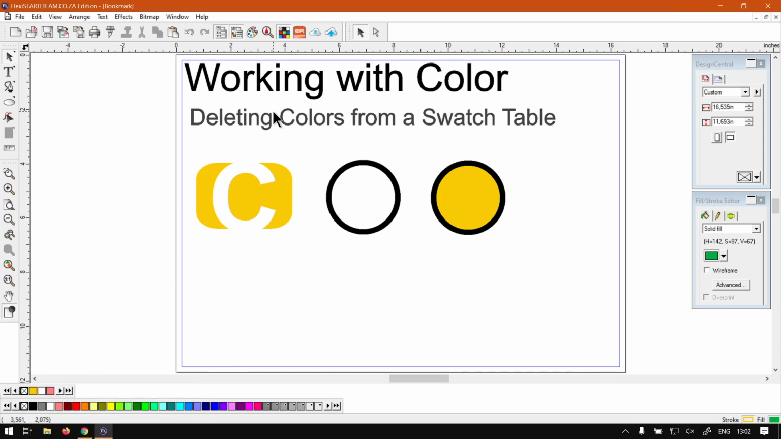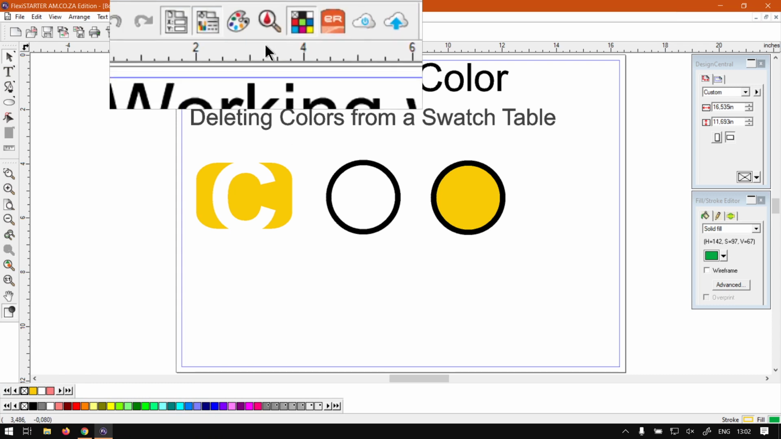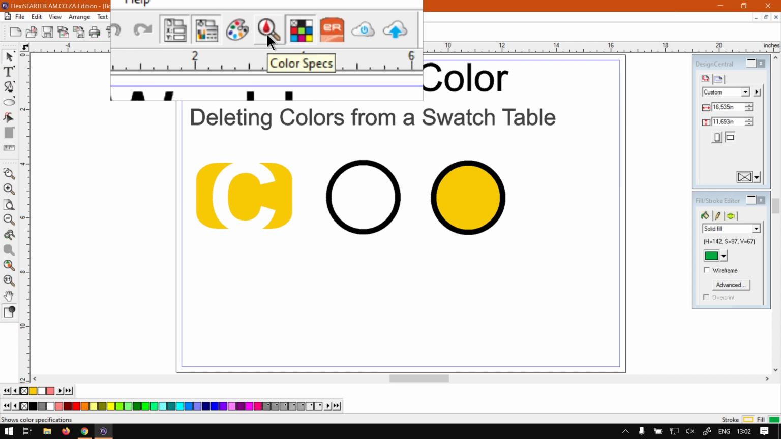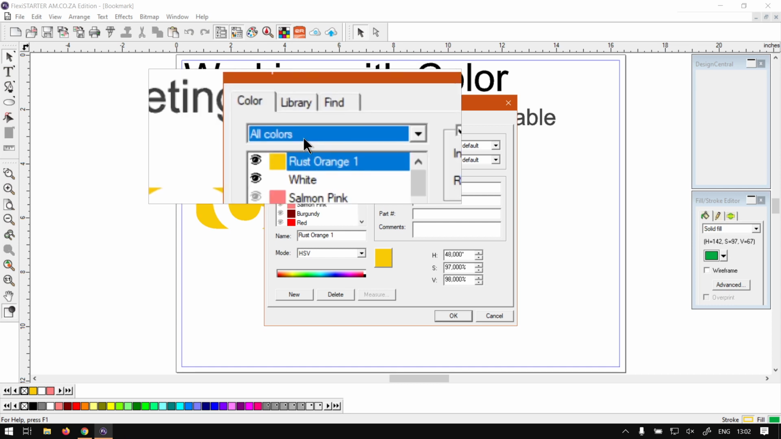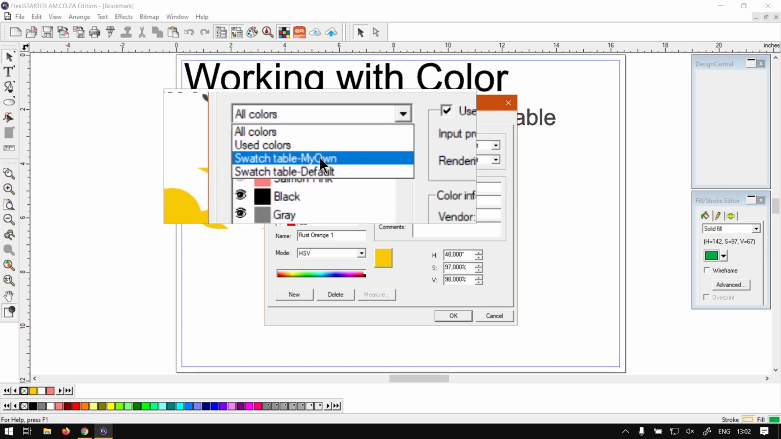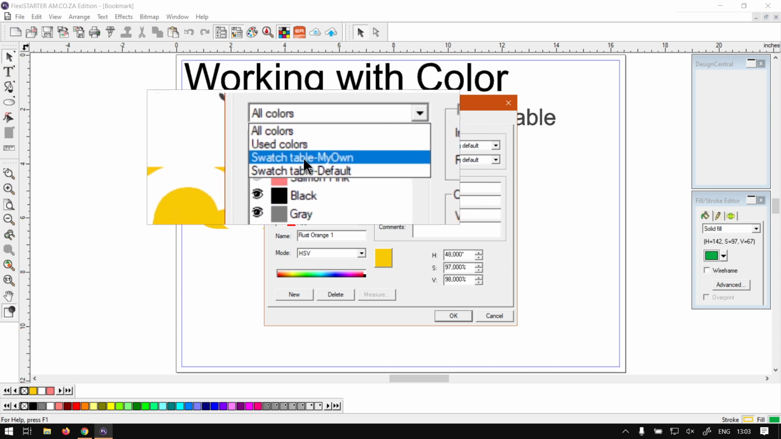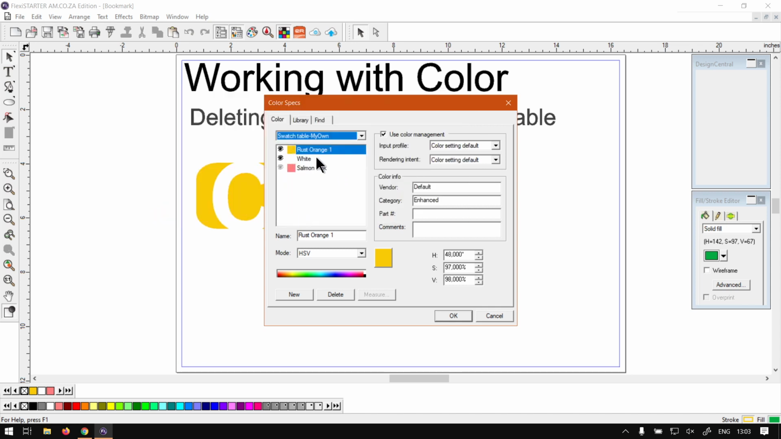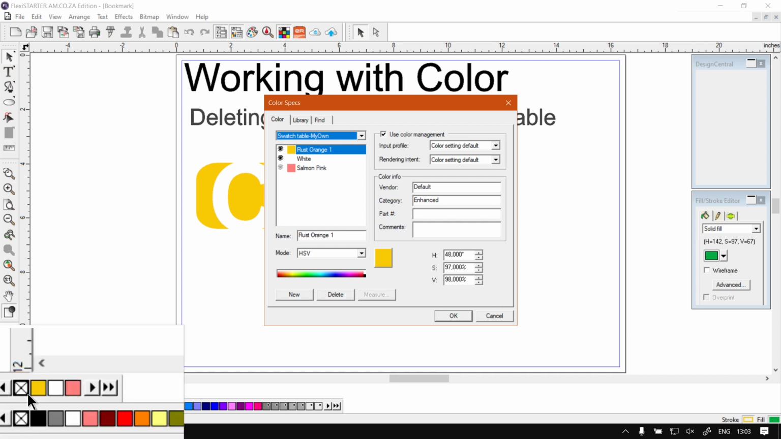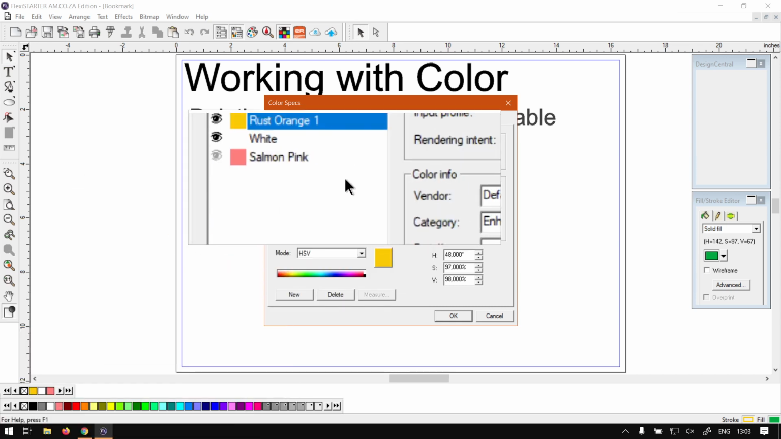Now another way we can do that is from the color specs options. So that little magnifying glass with a paint drop, we click that, and then under the first tab and then also the first drop down menu, we want to select our color table that we want to remove the colors from. So in my case it's going to be color table my own, and as you can see here, now we've got the three colors. Keep in mind the little X there is for a transparent color which you cannot delete, that's just by default.